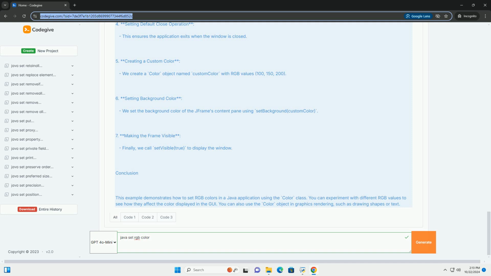5. Creating a custom color. We create a Color object named customColor with RGB values 100, 150, 200. 6. Setting background color. We set the background color of the JFrame's content pane using setBackground(customColor). 7. Making the frame visible. Finally, we call setVisible(true) to display the window.